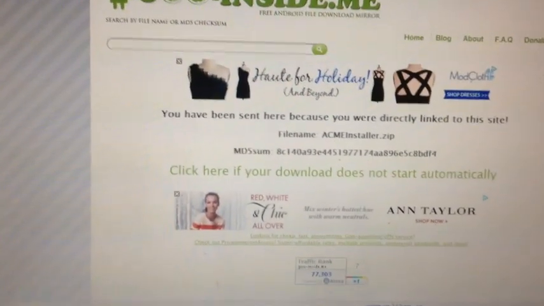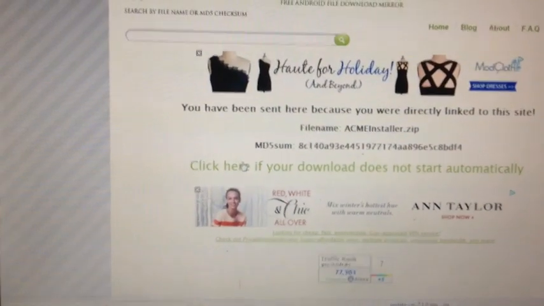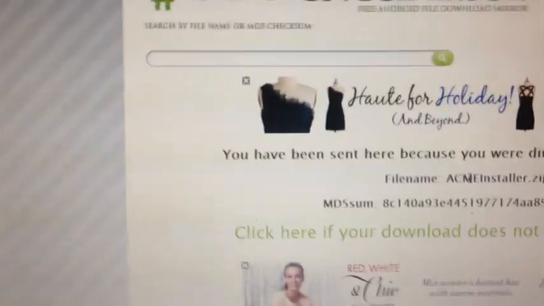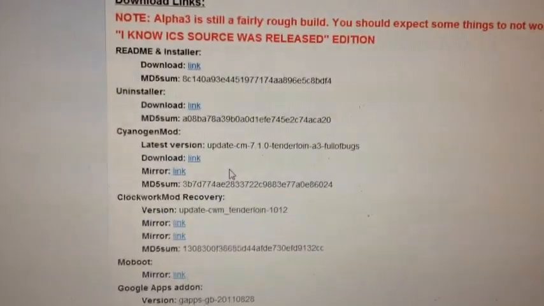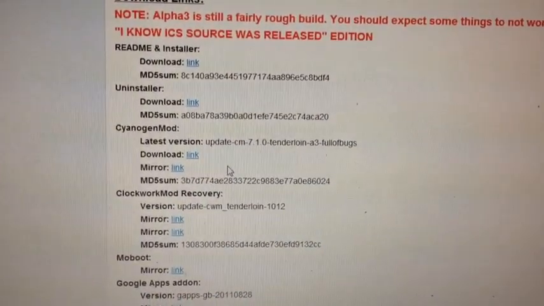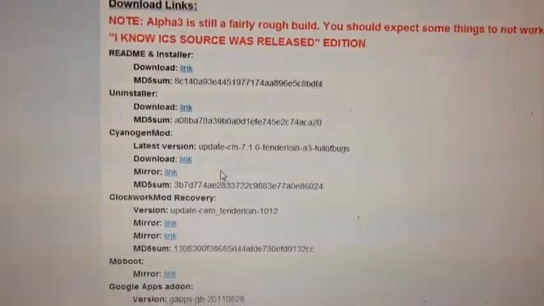Once you click on the link, you'll go into something like this, and it will ask you to wait and it's going to start the download automatically by itself. Here I have some downloads, so I already downloaded it. You copy it and put it on your desktop. Make a folder named Android or CM7 or whatever you like.